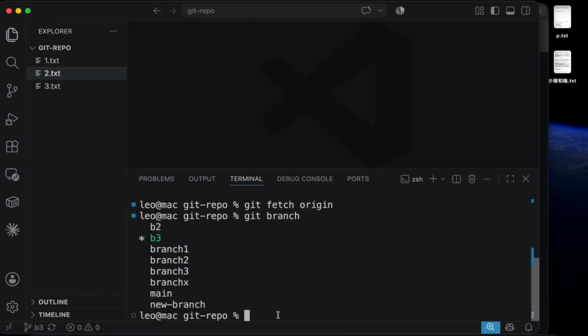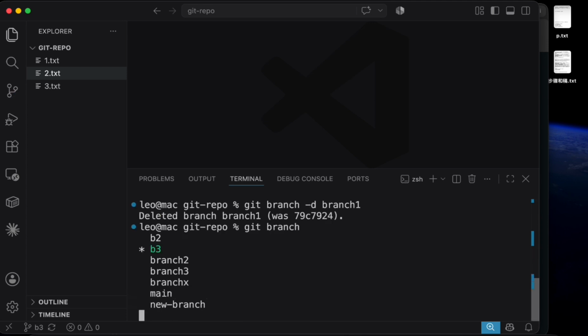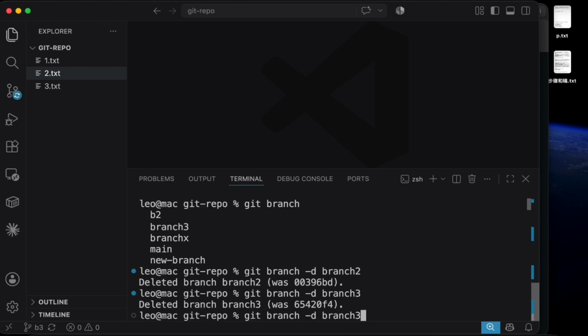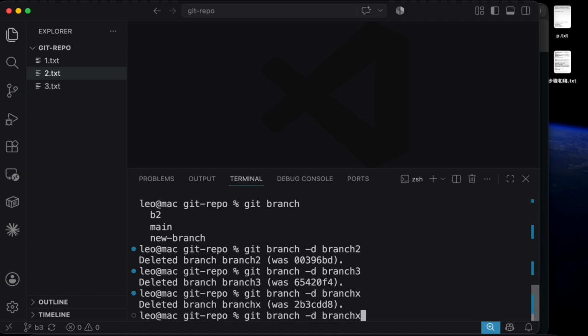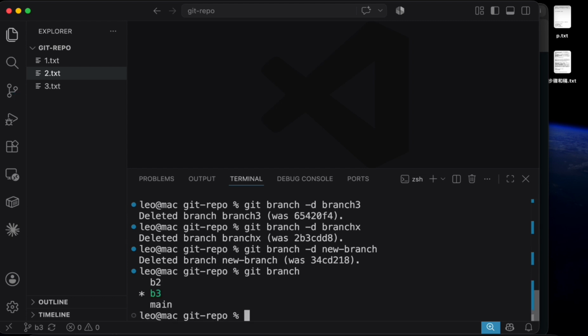Okay, so we use this command, -d, branch 1 delete. Git branch. Okay, branch 2, branch 3, branch X, new branch. Okay, git branch. Okay, 3 branches. Now we are in B3.